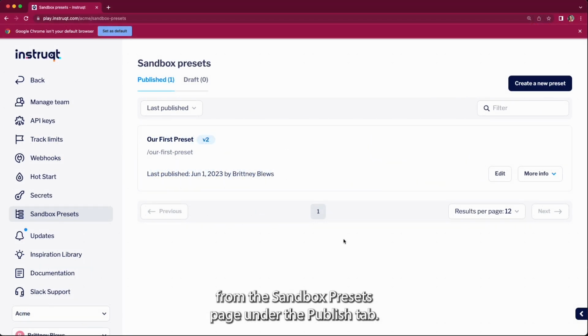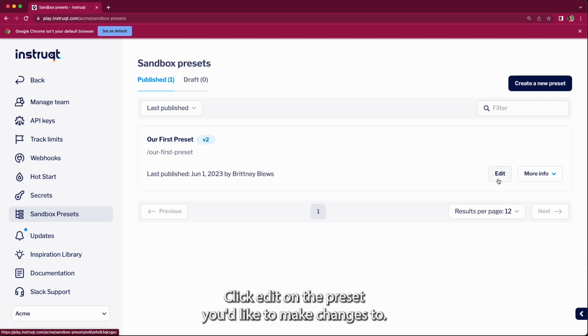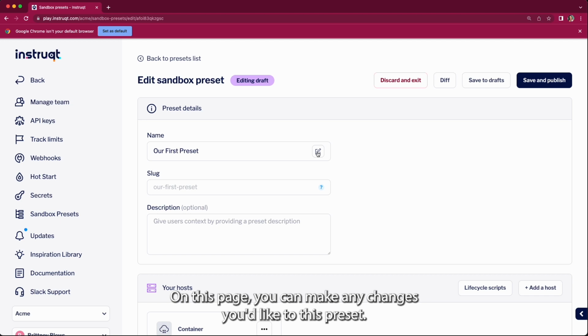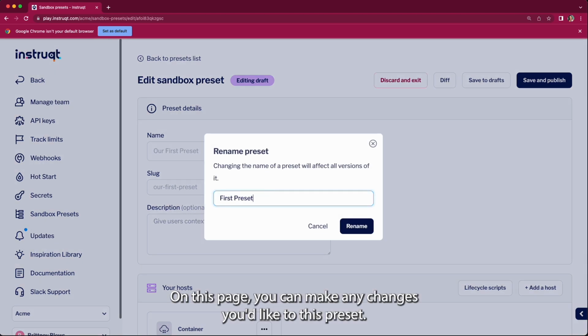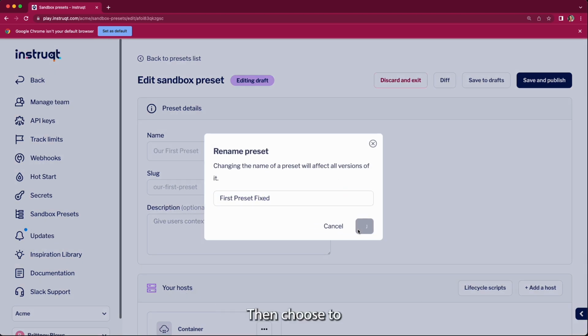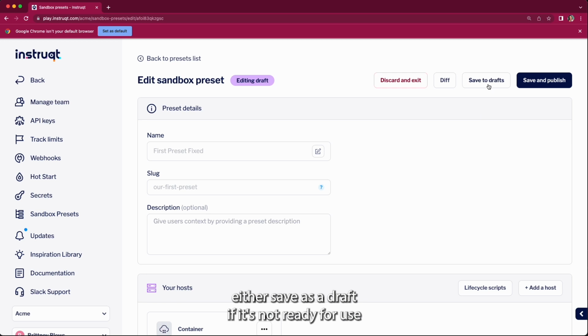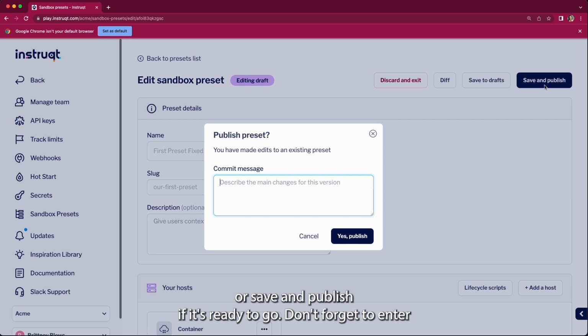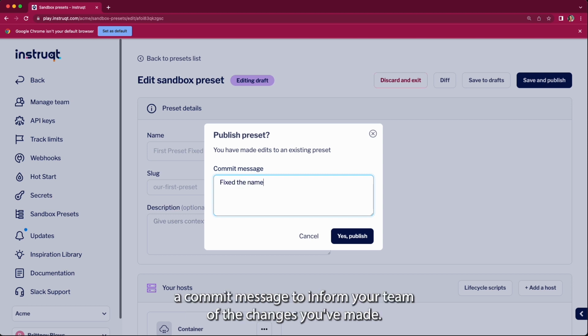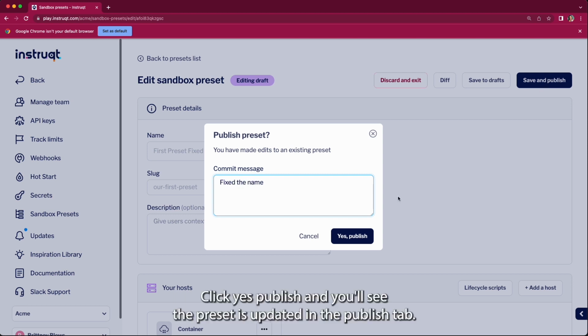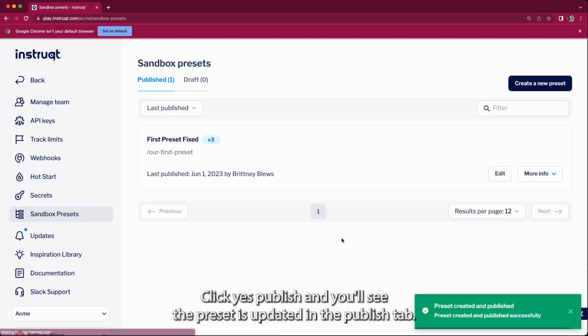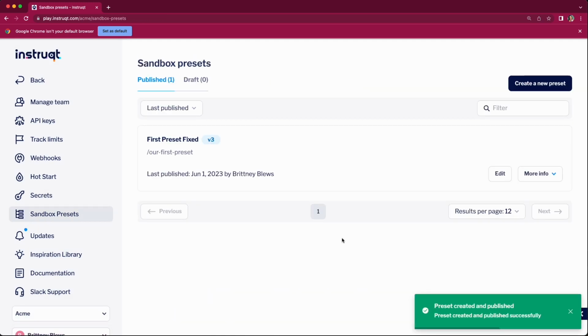Next, let's discuss how to edit a preset. Again, from the Sandbox Presets page, under the Publish tab, click Edit on the preset you'd like to make changes to. On this page, you can make any changes you'd like to this preset. Then choose to either save as a draft if it's not ready for use, or save and publish if it's ready to go. Don't forget to enter a commit message to inform your team of the changes you've made. Click Yes, Publish, and you'll see the preset is updated in the Publish tab.